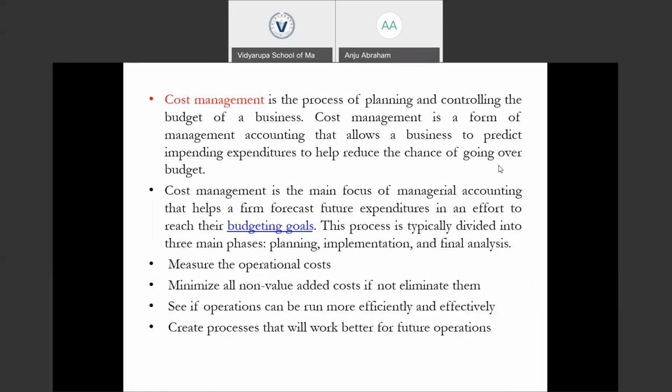Okay. The next topic that we are going to deal with is the various classifications of cost.